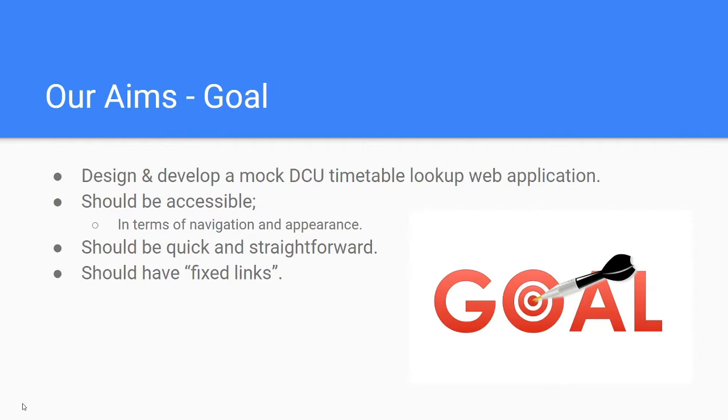Starting out with the final aims we had for this assignment, we decided we should be able to have a fully fledged web application where end users could look up a timetable from a course code. We thought it should be accessible in terms of both navigation and appearance. It should be quick and straightforward to use. Any interaction the user has with the user interface should come out of habit. And we wanted to have fixed links, which was something we thought the current timetable system really lacked. You can't really bookmark the timetable in the current system, and we thought that would be a really nice feature to have.